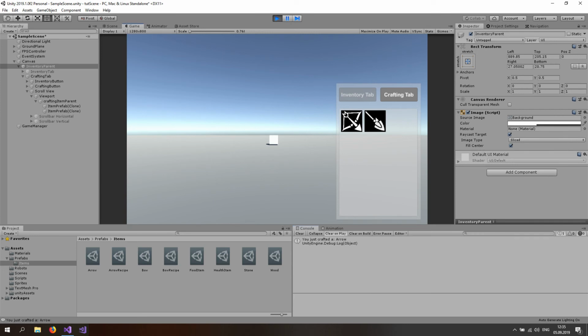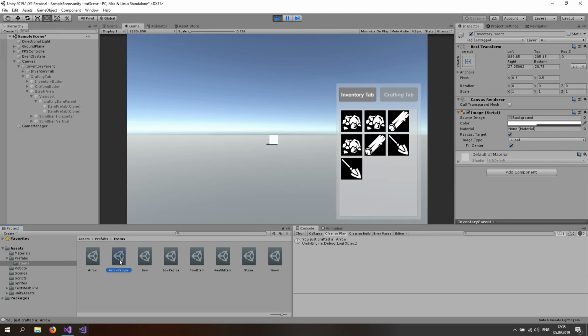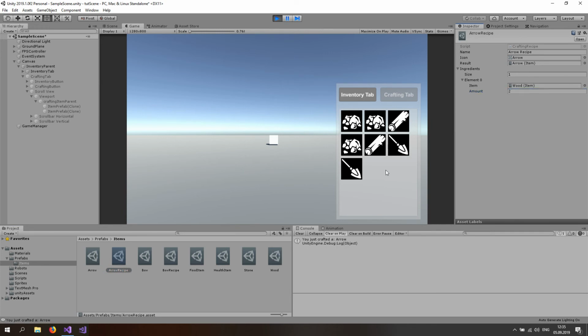Let's clear that out and craft another arrow. So we should have 2 arrows and 4 wood right now. Oh okay, I mean the arrow recipe, whoops, it consumes 2 wood right here. Sorry for that. So we have 6 minus 4, that's 2 wood, and we have 2 arrows, and nothing happens when I click on the arrow, because it's a stationary item.